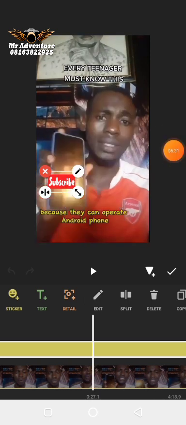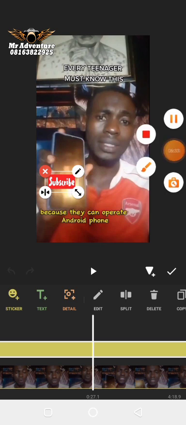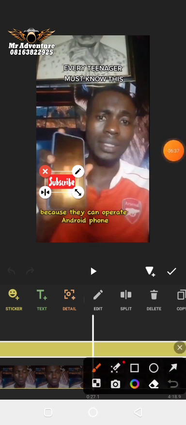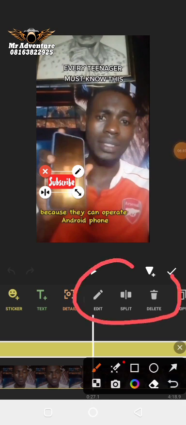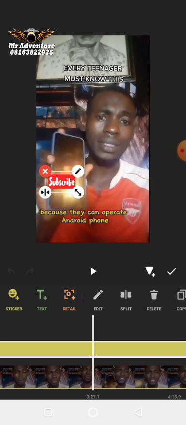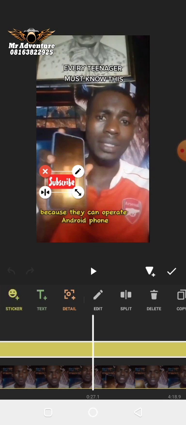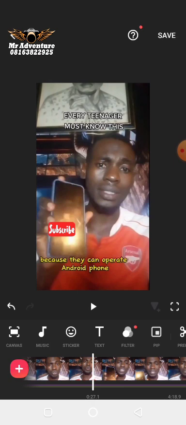You can also see the different tools you can use here. We've talked about the split; it's also applicable here. The copy and the duplicate are also available in this logo section, this sticker section rather. So we have our sticker on our video now.